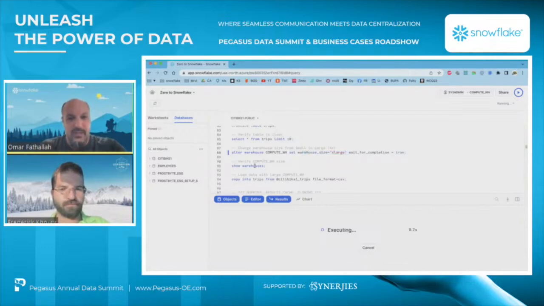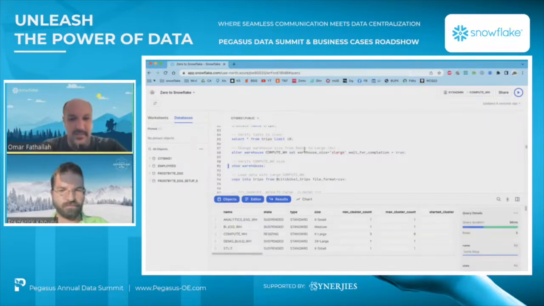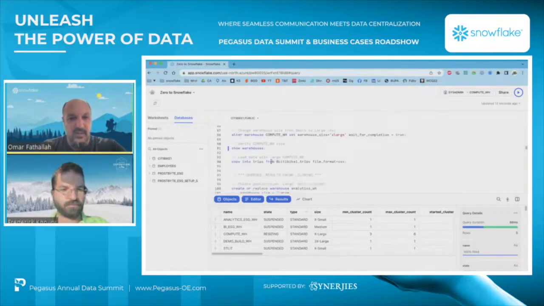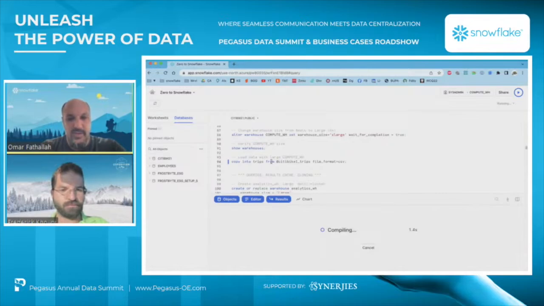And then we're just going to have a look at the size. It's just waiting for completion. It's just provisioning. The provisioning usually takes just a few seconds. And in this case, we see that the computing warehouse is set to extra large. Now we're going to copy the trips into there. And if you remember, last time it took more than 30 seconds, 34 seconds, was it? Yep.